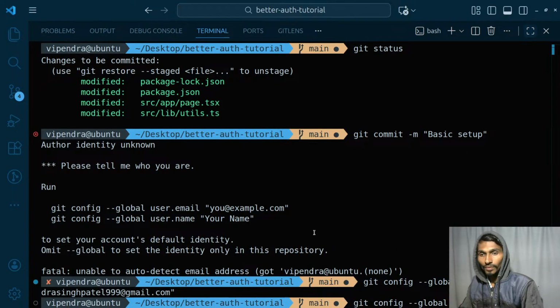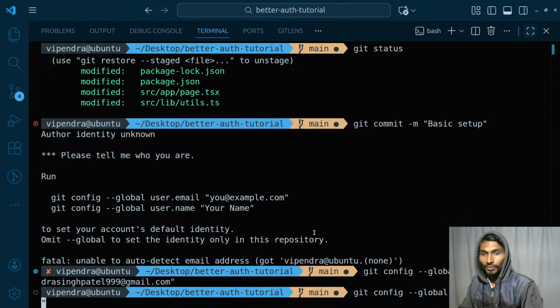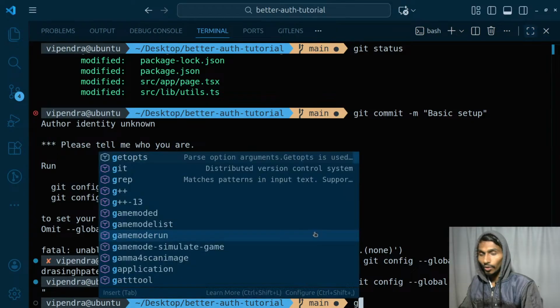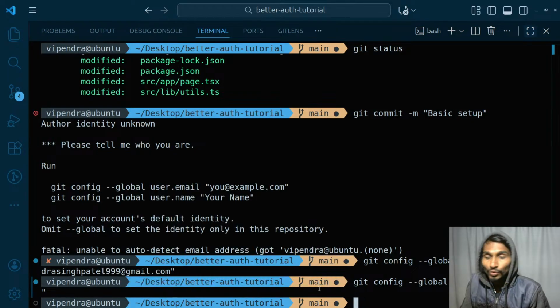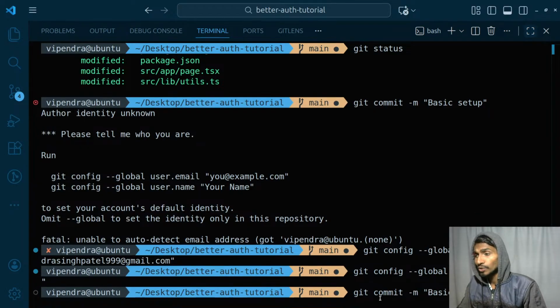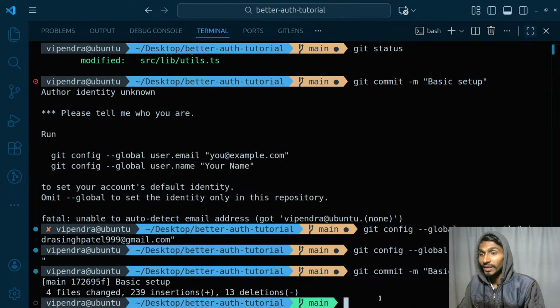Vipendra, enter it. Now let's try to commit it. The thing is that right now it is showing me the mail in this red, orangish color, but as soon as I commit it, it will actually give me green color. So if something is committed, it will show you that in green.